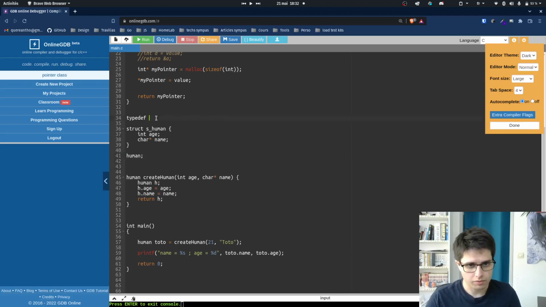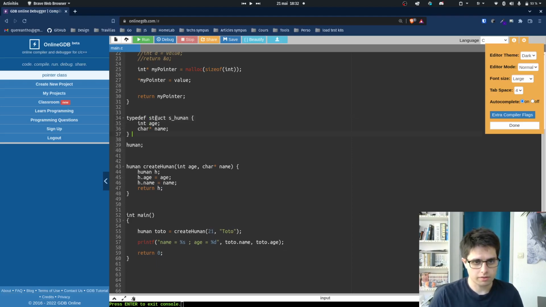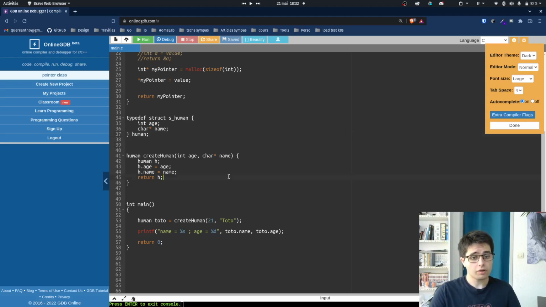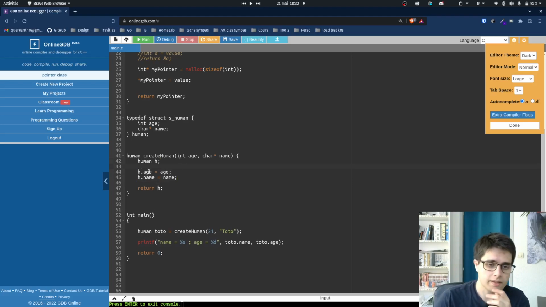Okay, so now how you can create a human, your new type. We have a simple function that returns a human, that will take its age and its name. We create our variable of type human, of course, and we will return it here. Now we will assign the value to each field. So for the age, we will assign the value of the argument age, and for name we will assign the argument name this way.